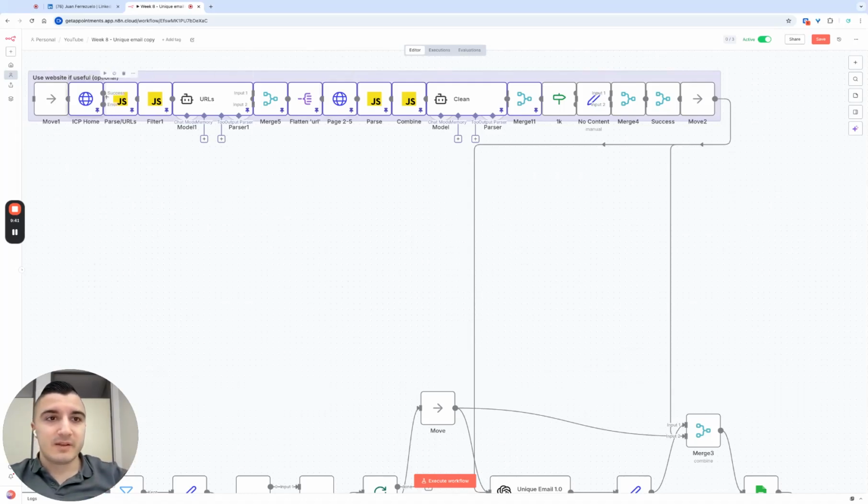So it gets the homepage, it finds from all the URLs on the homepage, including the navigation bar, the most relevant URLs and then scrapes the website for the URLs that it gets. So the subpages, about page, etc. Then it will clean the content.